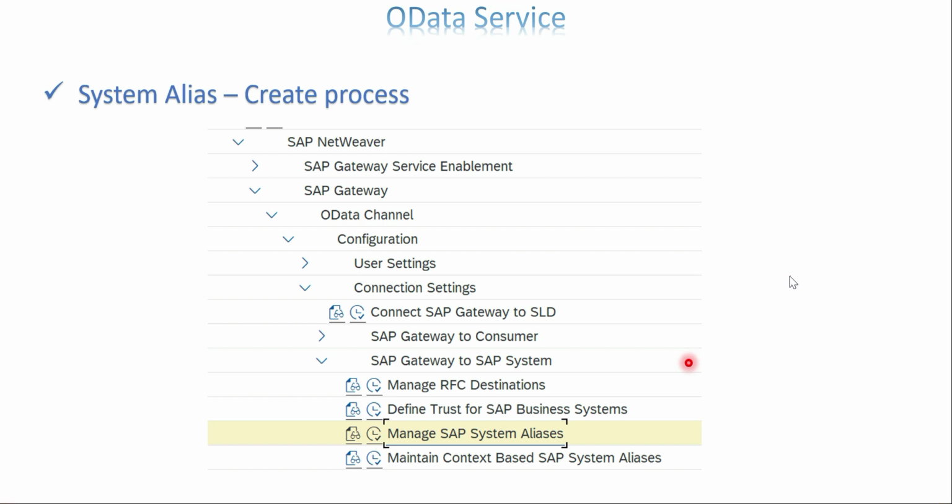So if you want to create a new system alias which points to a backend system, better make sure you have an RFC connection before you create a new system alias for your backend system. Okay. So I will show you once we are done with the PPT.